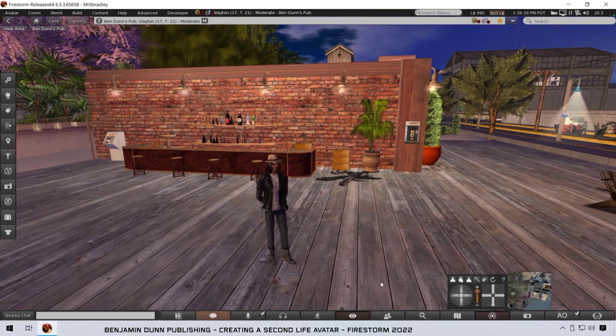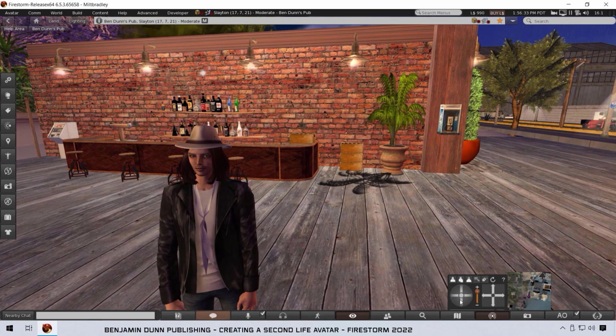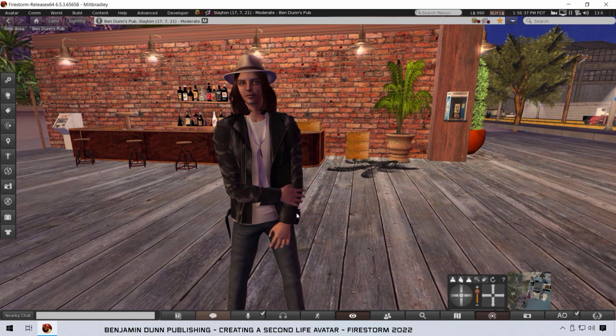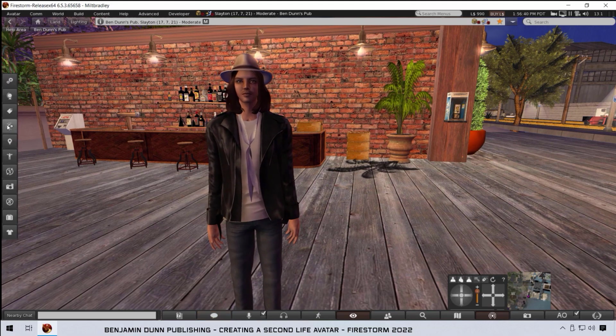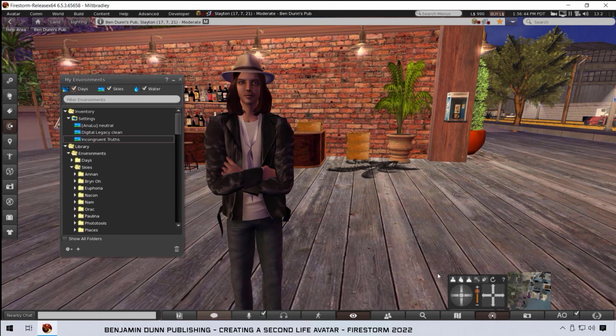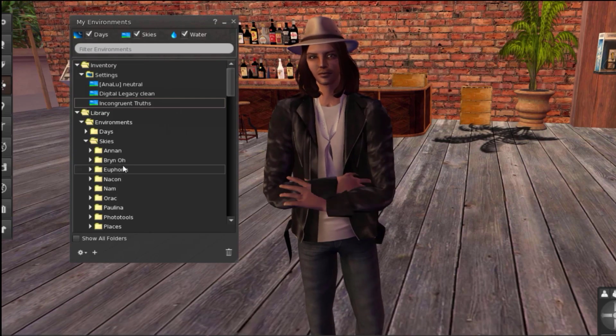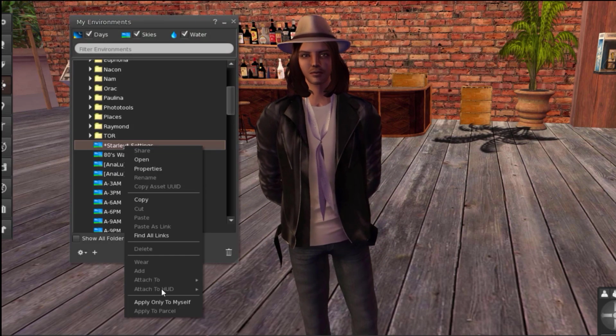You can sample the different skies without putting them in your settings folder. What you want to do is scroll through them and then right-click and Apply Only to Myself. If you don't like it, move on to the next. If you like it, then you can copy, paste it, and save it to Settings.